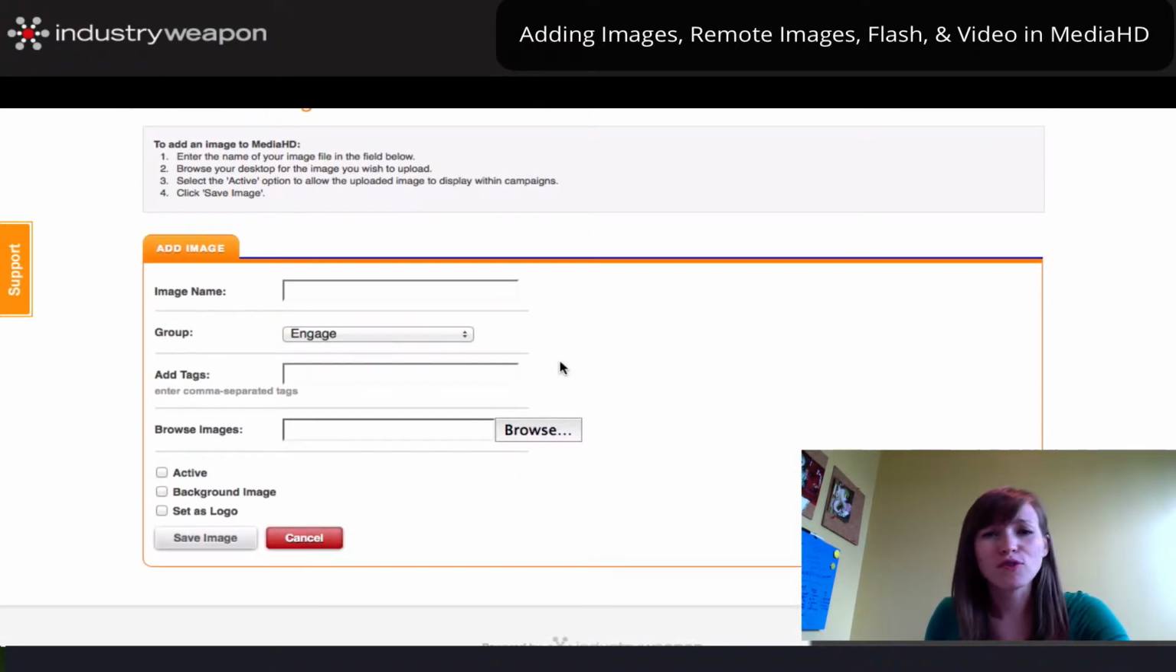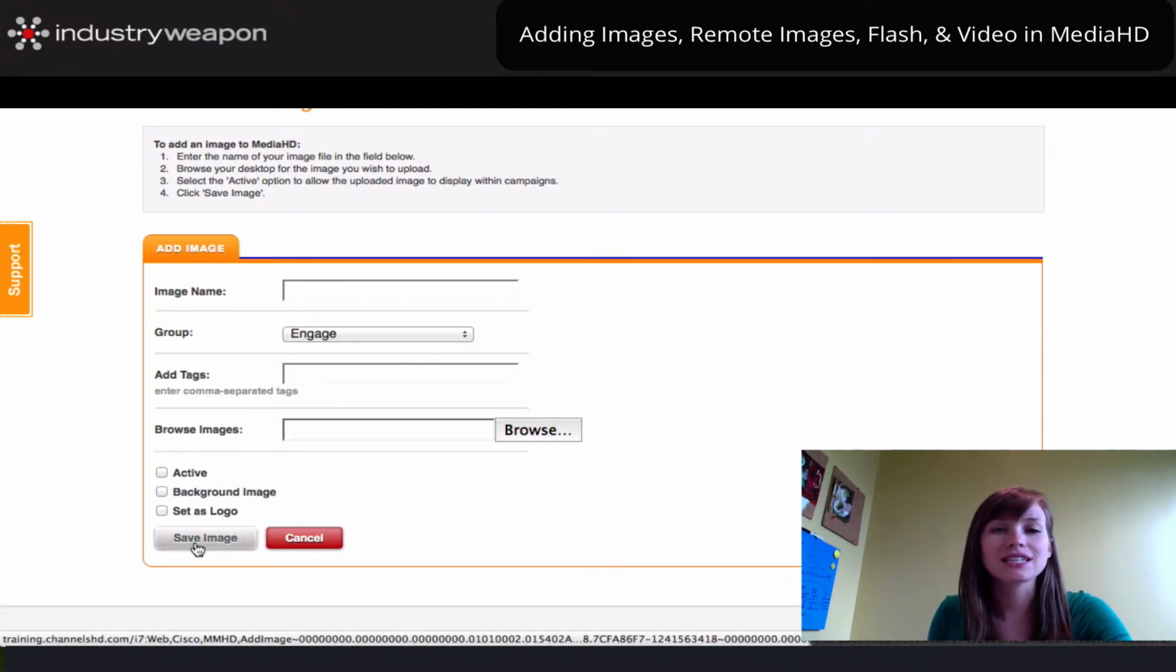Now, from here, there's only four main parts you need to focus on. First, give your image a name, one that's descriptive and that makes sense not only to you, but also other users within the account. Browse for the image on your computer. Set it as active. Active essentially means that it's available within the system in later parts, so get in the habit of clicking that active box. And then click Save Image.